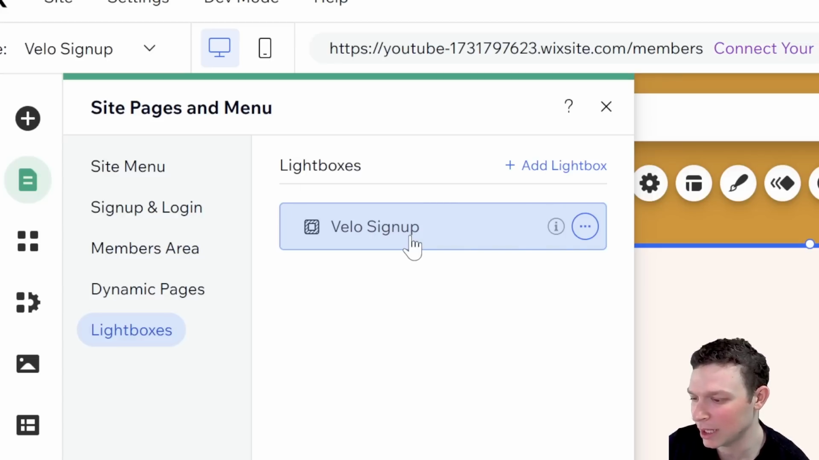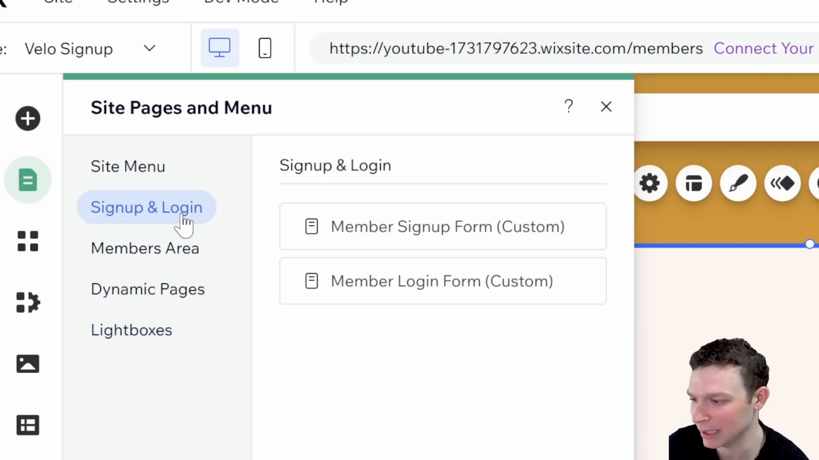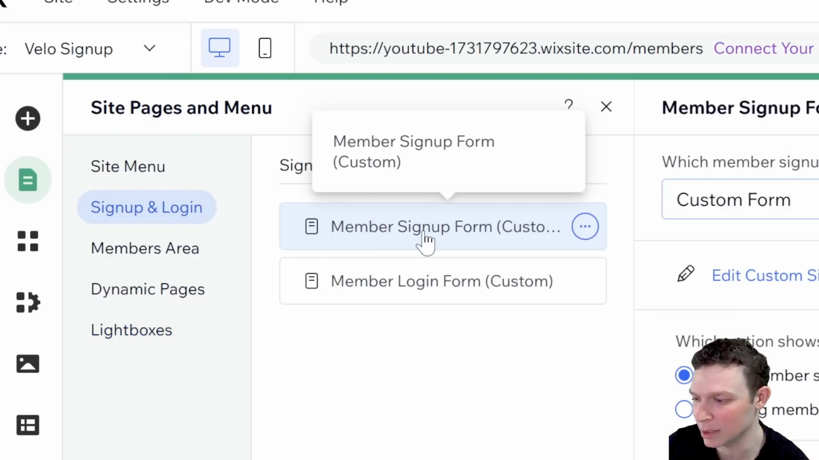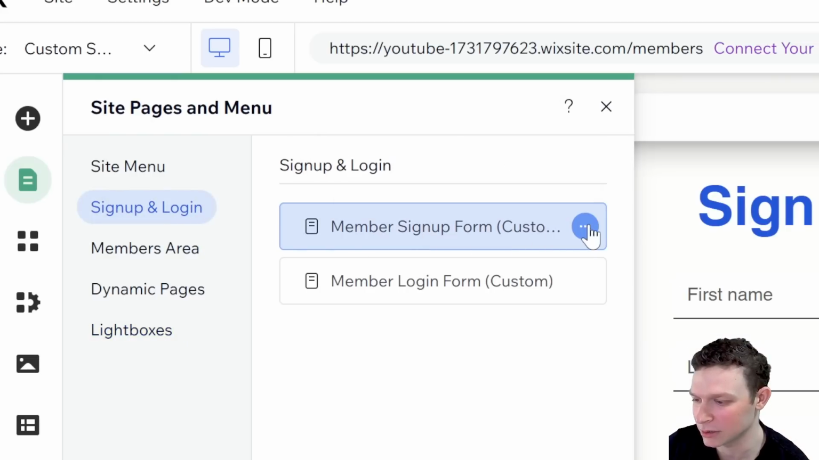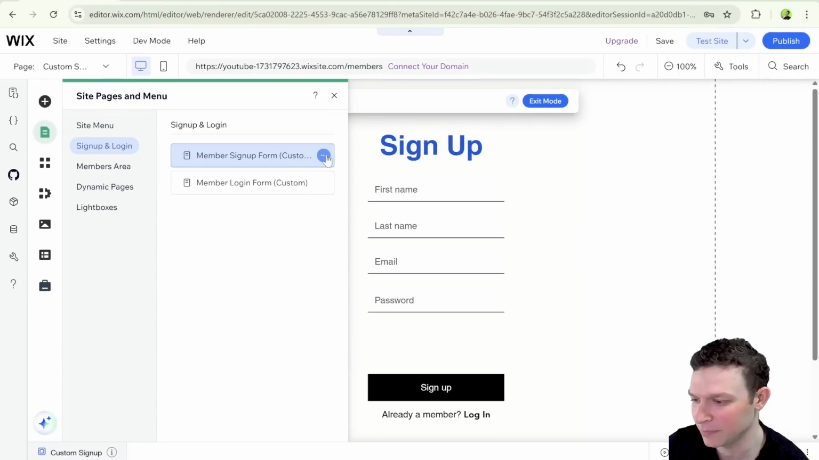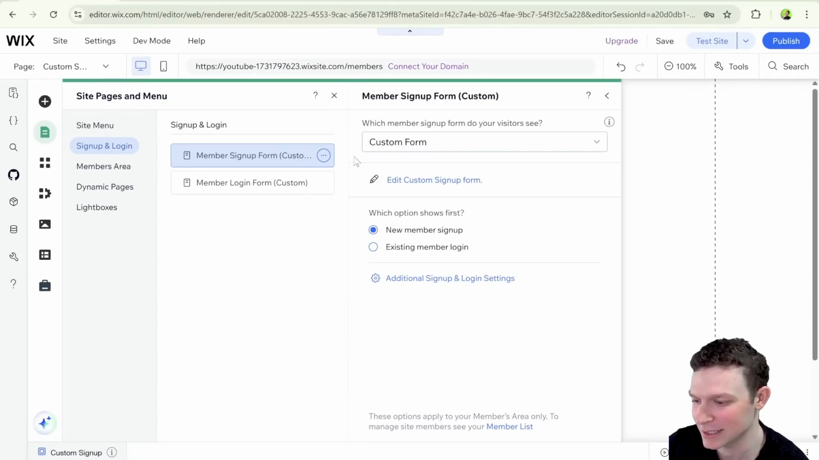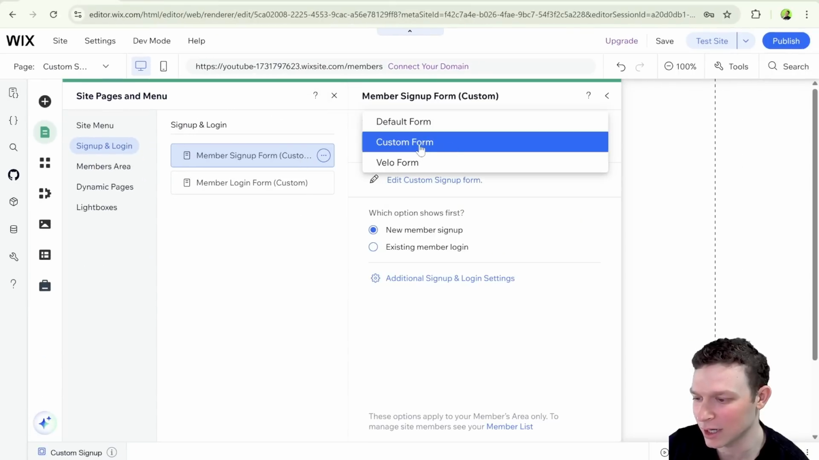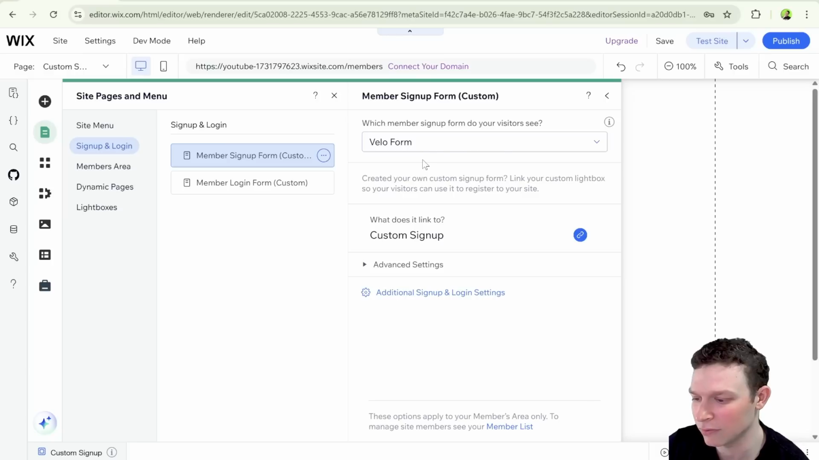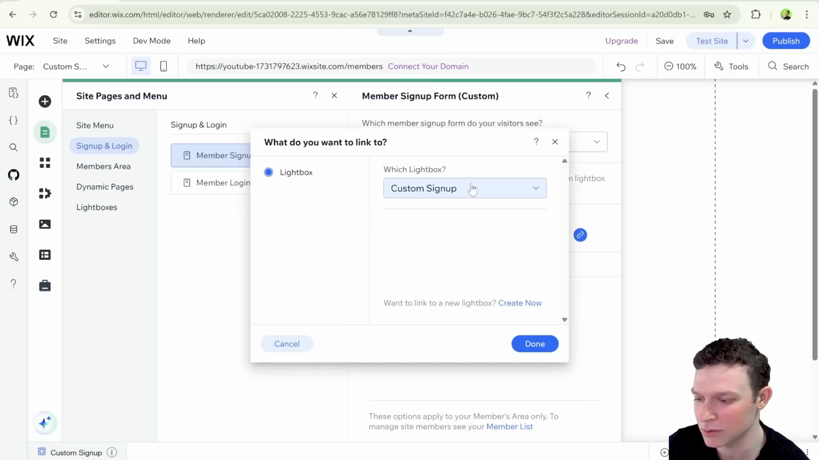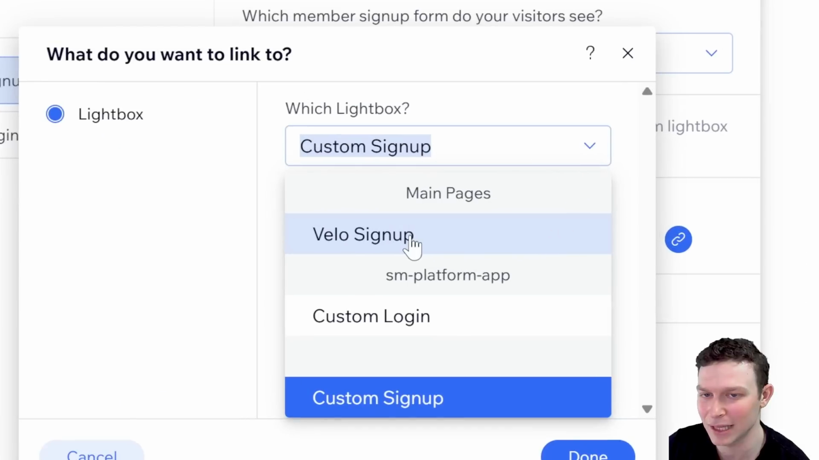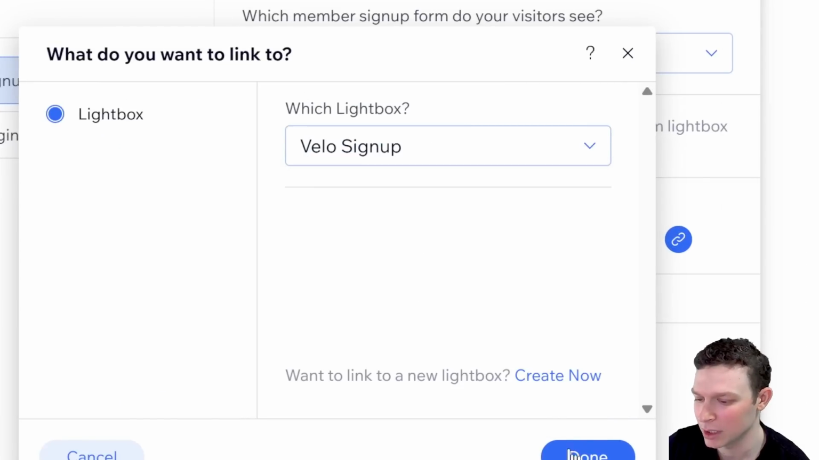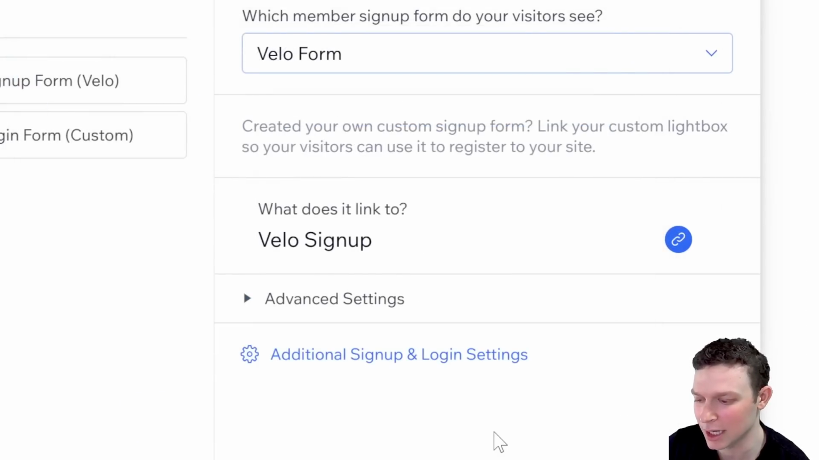And now I'm going to head back over here into sign up and login, go to sign up form, and open this up right over here. So I'm going to go over here to settings. And again, instead of custom form, I'm going to select Velo form. And here, instead of custom sign up, I'm going to select our new Velo sign up lightbox. So I'm just going to click done.